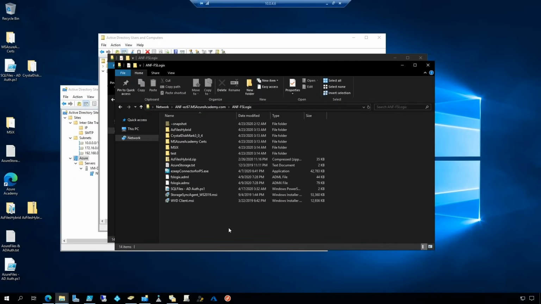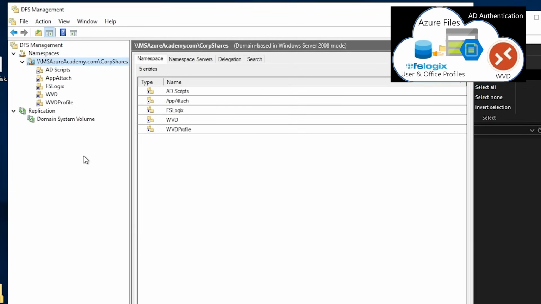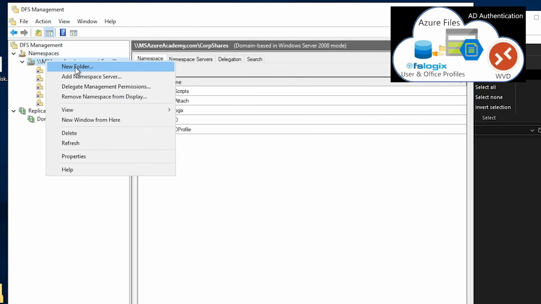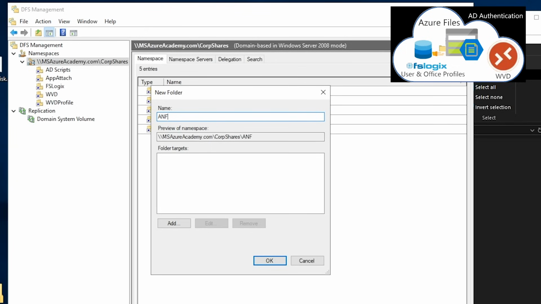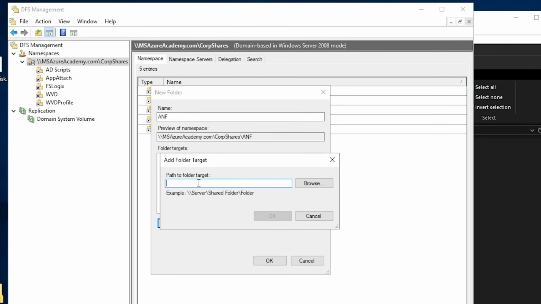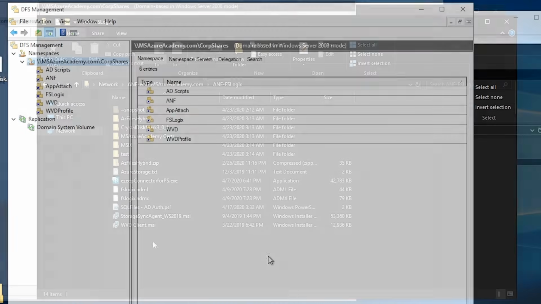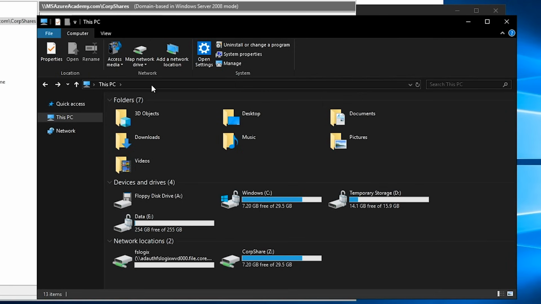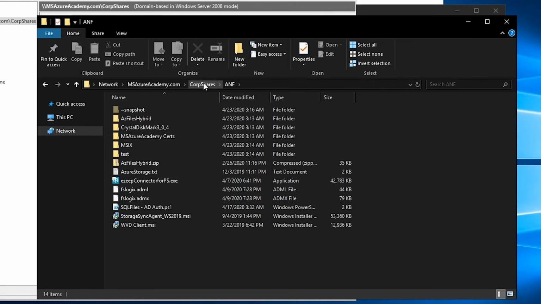Now we can certainly map to this file share for FSLogix directly, or optionally, like we did with Azure Files, we can go to our DFS. We can right click on our DFS namespace and add a new folder. I'll call this ANF and go to add a target, paste in the path to the ANF Share, hit OK again. Back on our File Explorer, I can put in the path now for my DFS Share pointing at Azure NetApp files, hit enter, and we can get directly there. So I can use this path now to obscure the name of the ANF Share if that is something that you want to do.